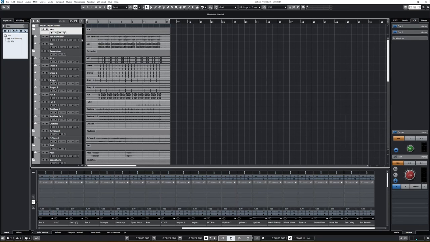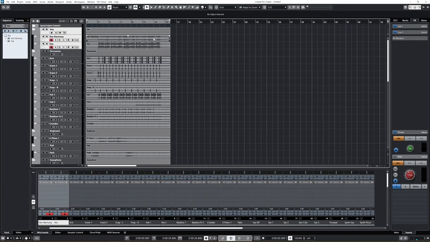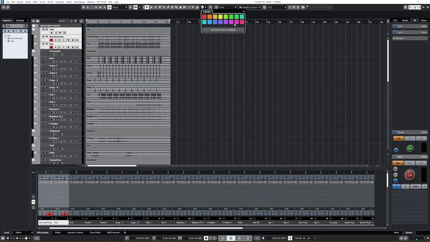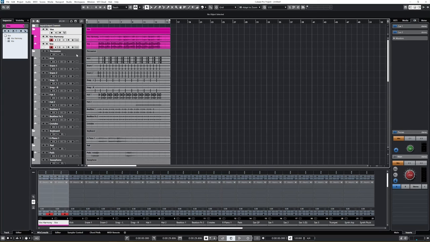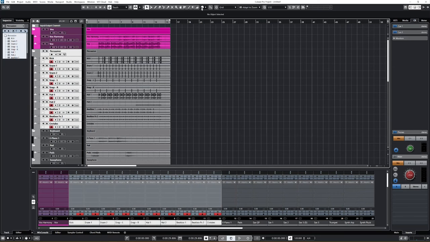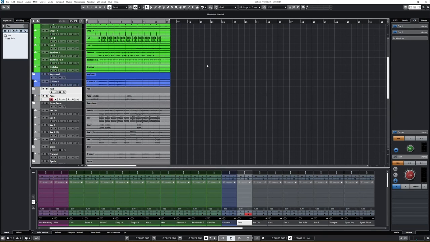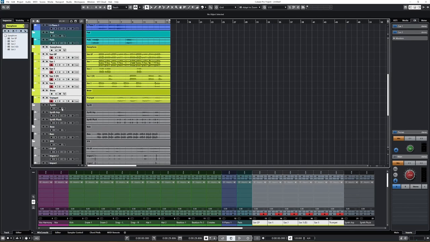To assign a color, choose your tracks, not the events. Just select the tracks and make sure that you have not selected the events. On the toolbar, select the color menu and choose the color you like. And here it is, you have just colored your track. So it's my method of color coding. You may choose different colors.